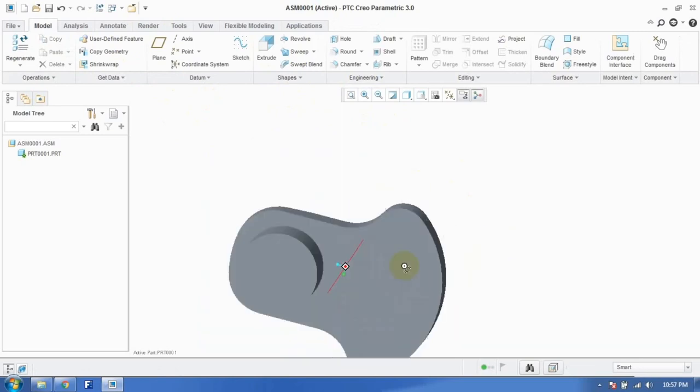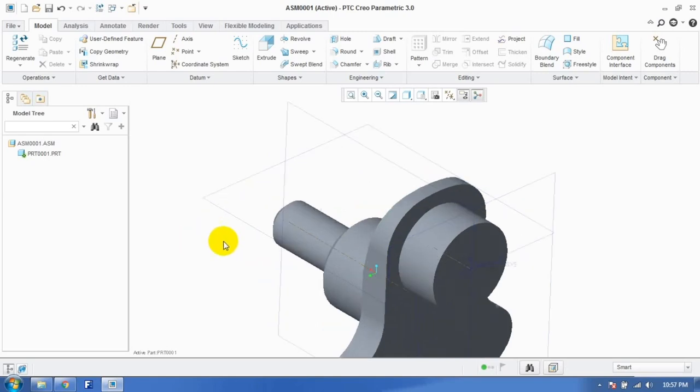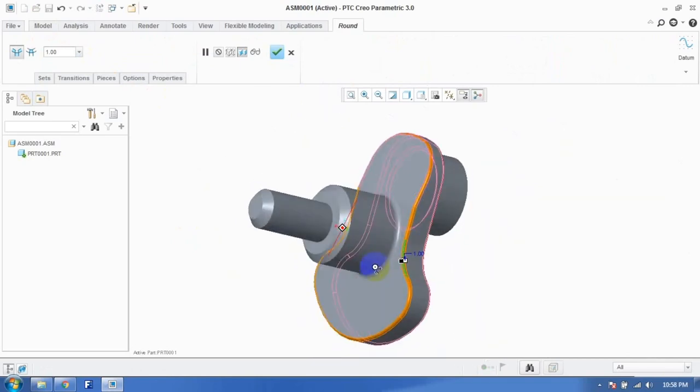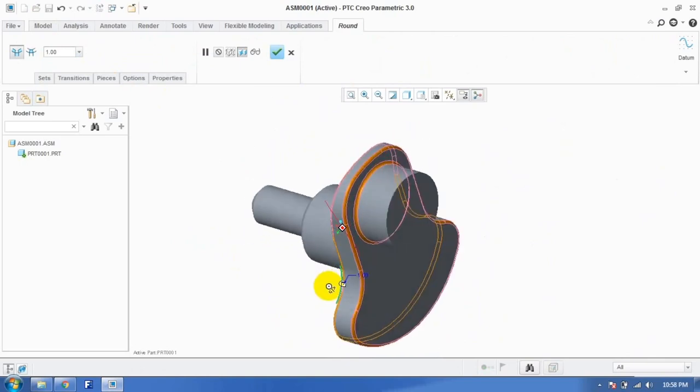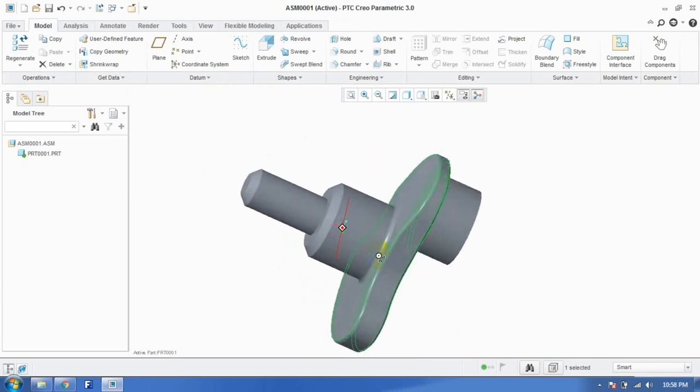So, the half of the crank is done. I want to complete this crank. That's why, let me add some round here. Let's put one round. Going to put one. This end also. This one also. Confirm. We have round.